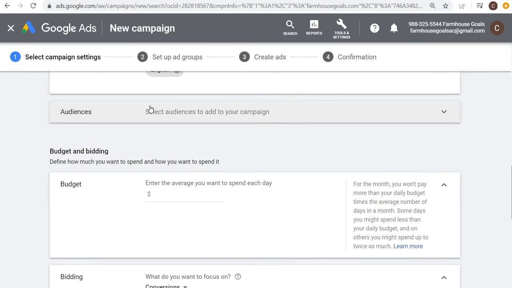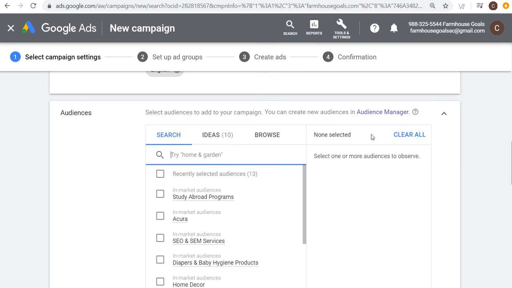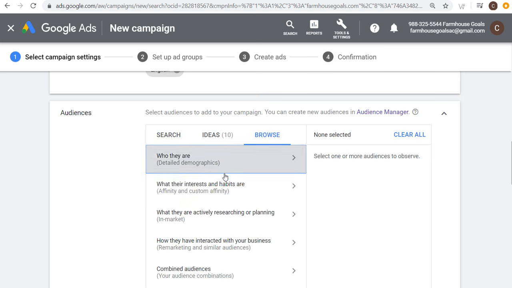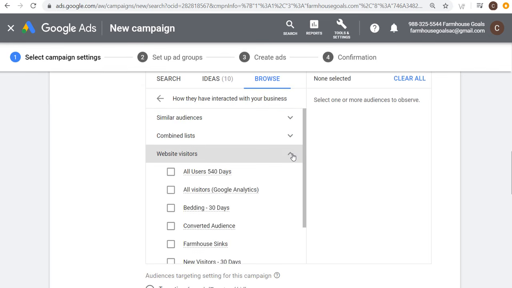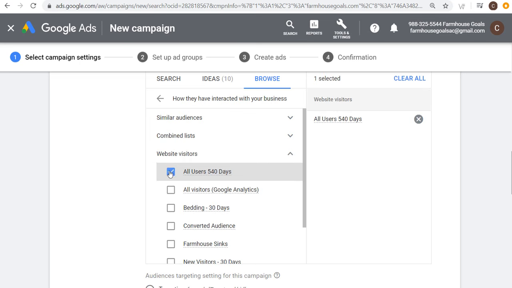Keep coming down. So audiences. You can add audiences to your campaign. So what I'm going to do is add a few audiences here. Essentially with audiences, it allows you to bid higher or lower on these audiences when people, let's come over here to browse. Let's say people in an in-market audience search one of my keywords. I can bid higher or lower on them based on the in-market audience that they're in. So what I'm going to do is start with remarketing audiences. And we're going to come over here to website visitors. I'm going to use this all users 540 days.